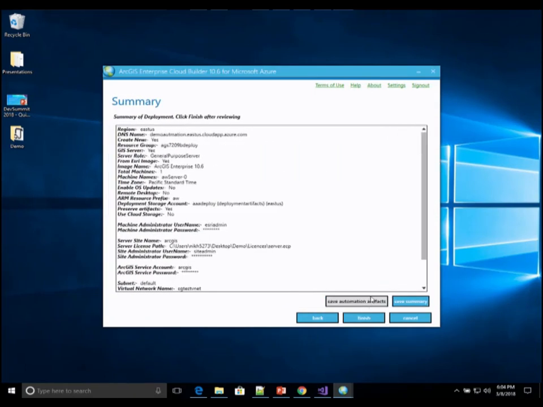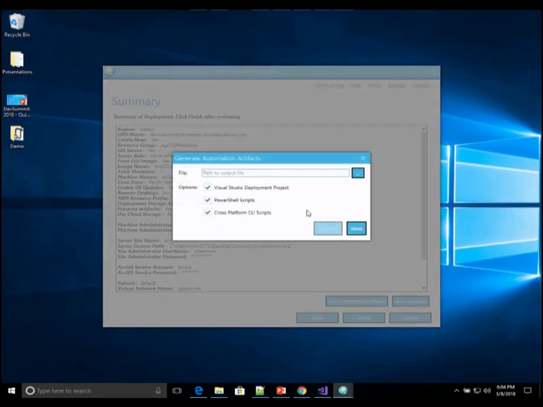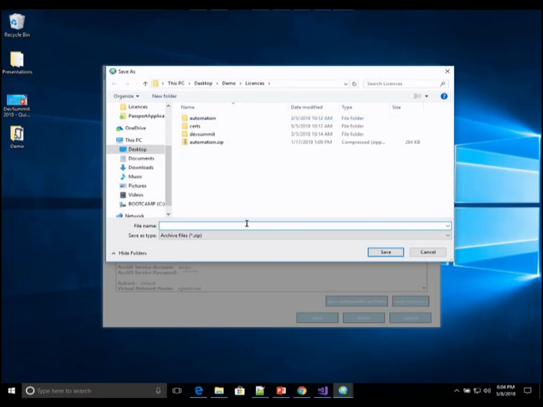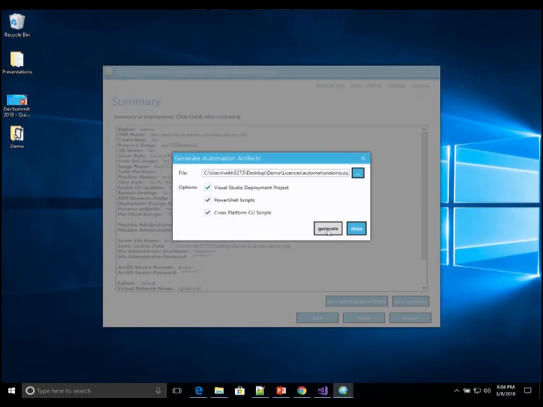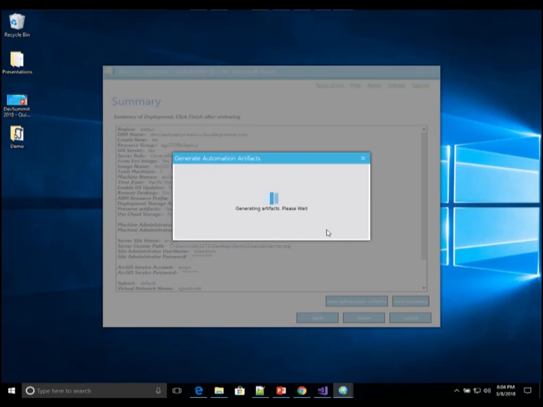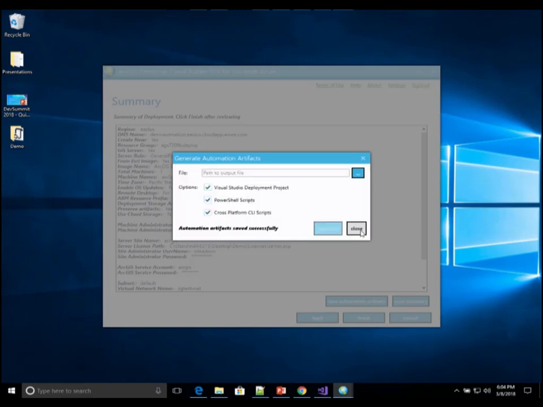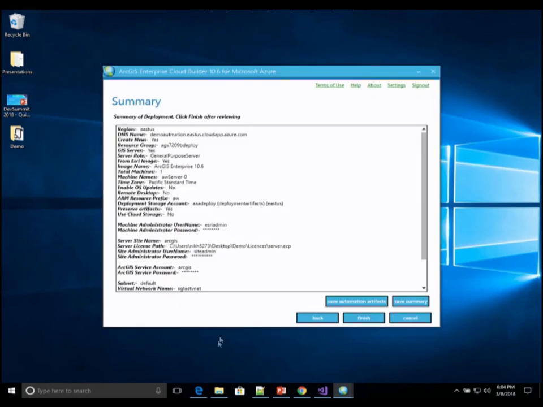And then, so this is the screen I talked about. On the summary page, you're presented with this workflow to save your automation artifacts. I click Browse, I can save this out, provide a file name, and click Generate. What's going to happen is it's just going to generate the necessary automation artifacts on disk. It's going to copy over the license file. In this case, the reason it's taking longer is because I chose a self-signed certificate option, and so Cloud Builder is actually generating that for me. Once it's done, it provides a confirmation message.